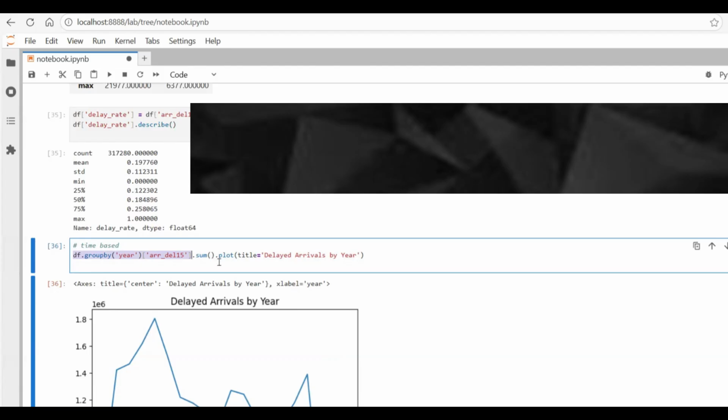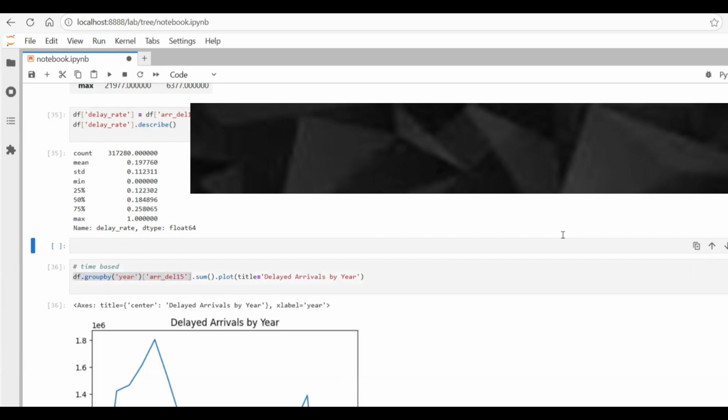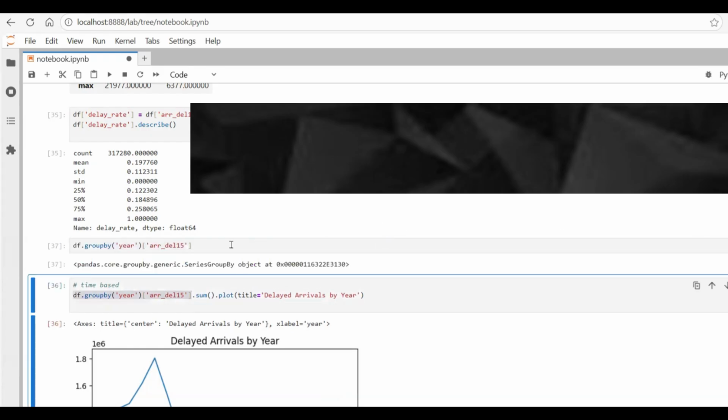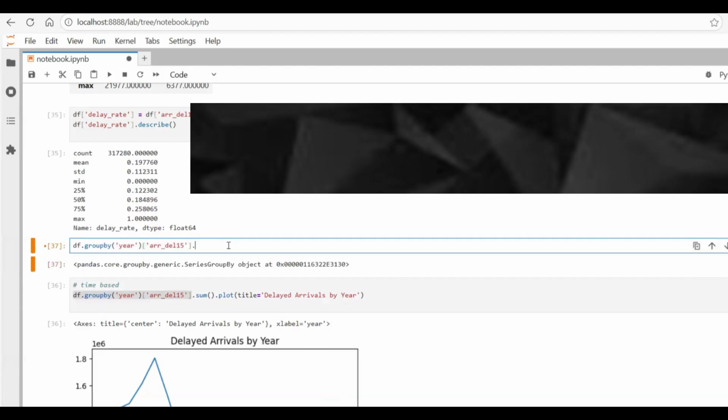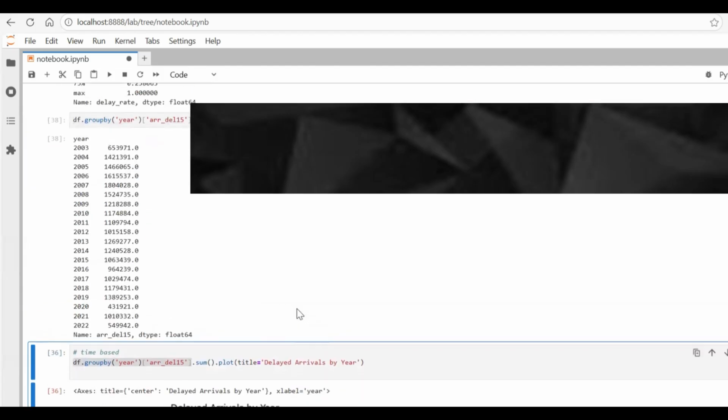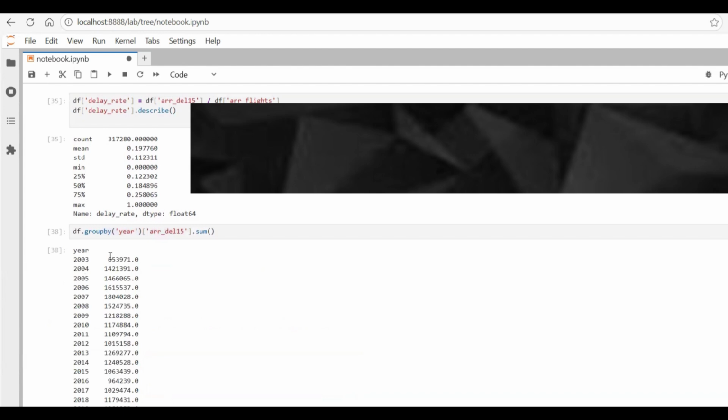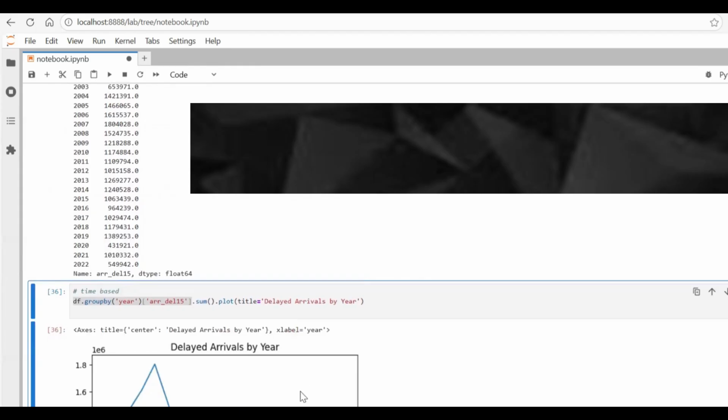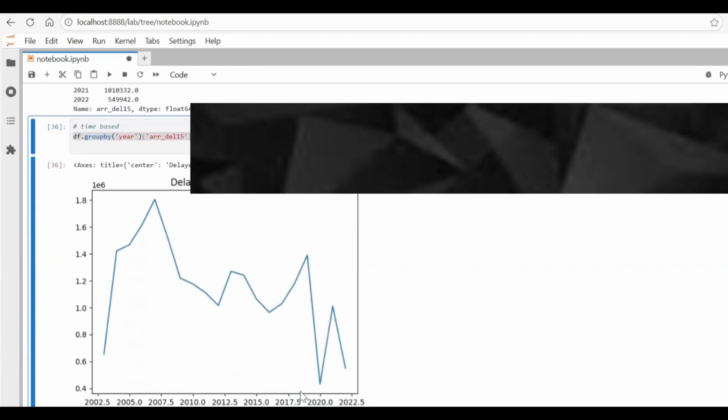Okay, let me show you this. Quickly, I'll show you. So you do this. If you do that, it doesn't show you anything. It just groups. Then if you do sum, it will give you the sum. Each year, how many delays we had. Okay, so each year. Then you're plotting it here. That's what it is. Yeah, it's clear.